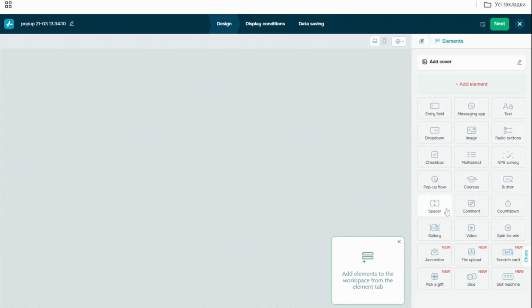The spacer element visually separates two pop-up elements on your template. Use the comment element to let users leave comments and gather feedback. The timer element is perfect for limited time offers. You can set it up to count down to a fixed or dynamic date.